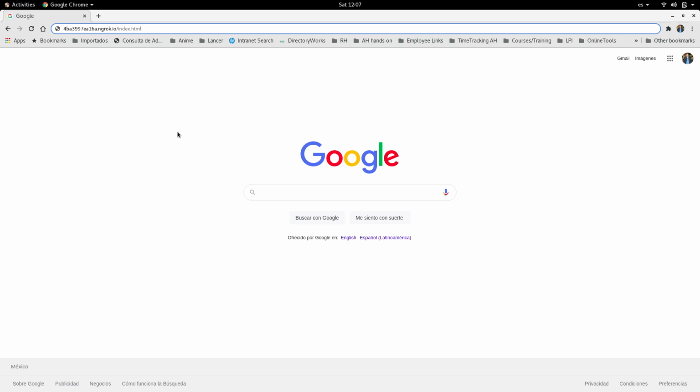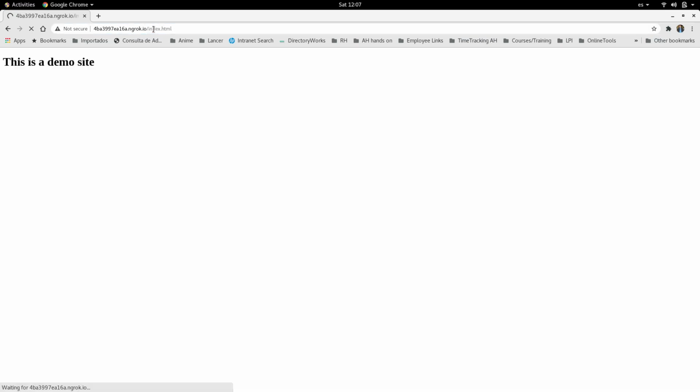Okay, I just started the ngrok tool in the remote server. Now it is publishing the localhost into this URL, this public URL. And this index.html is the one that I copied from my local machine to the remote server by using Ansible. So if I hit enter, we can see the demo site is working. This site is being published by using the Nginx that I just installed in the remote server.